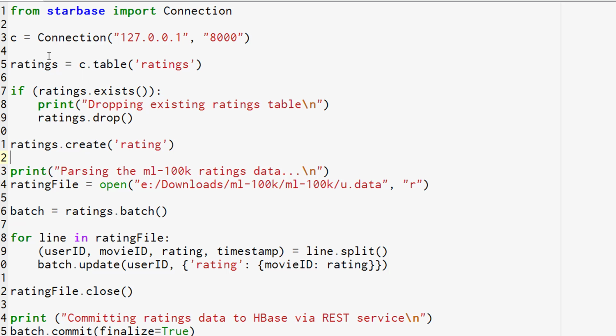Now it gets fun. So I'm going to say, go create a table named ratings. So this is where we're going to actually create that schema that we saw earlier in the lecture. Now, if it already exists, I'm going to drop it because I'm going to replace it with a new one. And I will then, within the ratings table, create a column family called rating. So that creates a column family on a given table.